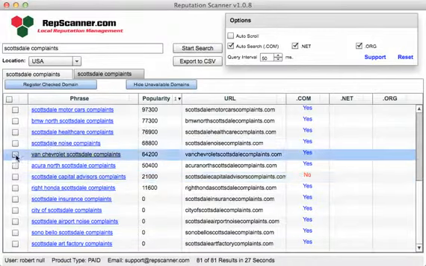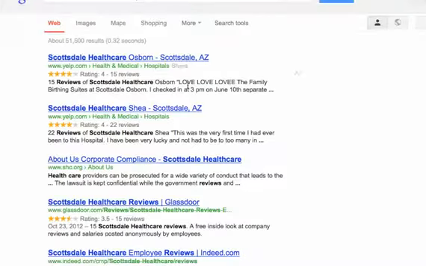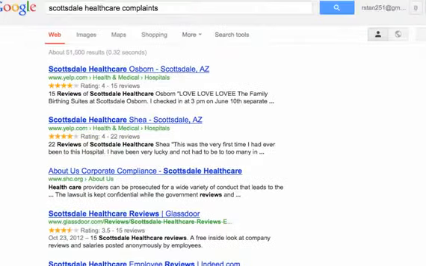So in a nutshell, this allows you to quickly find people that need help. You can do research by simply clicking on the link, and it'll bring up the search results page for you, and then you can find your exact match domain name.